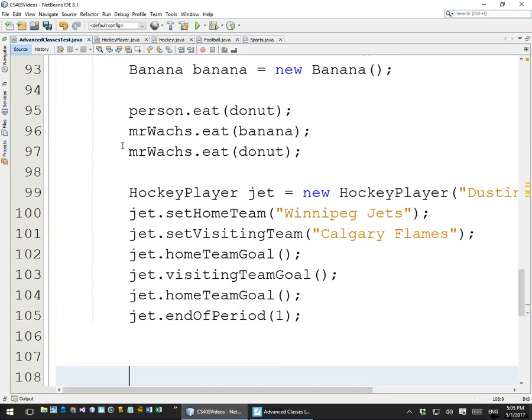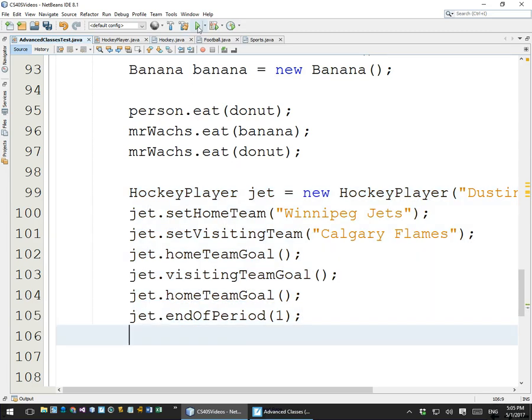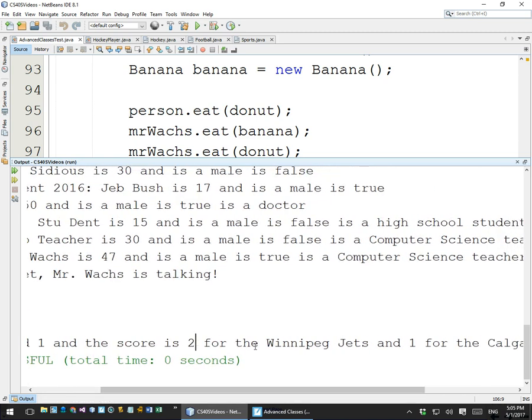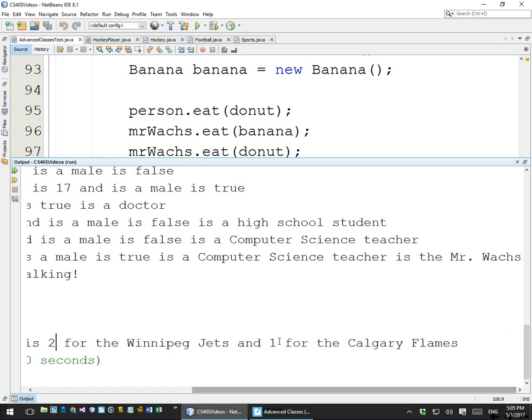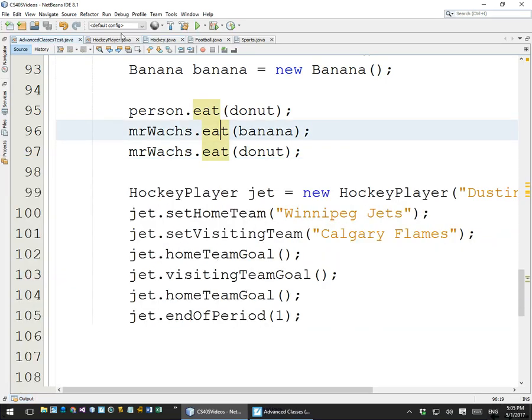All right, let's run this code here and let's see what happens when all this code now plays. All right, so it's the end of period 1, and the score is 2 for the Winnipeg Jets and 1 for the Calgary Flames. All right, that worked out nicely. And it worked out through our interfaces, which was really convenient.